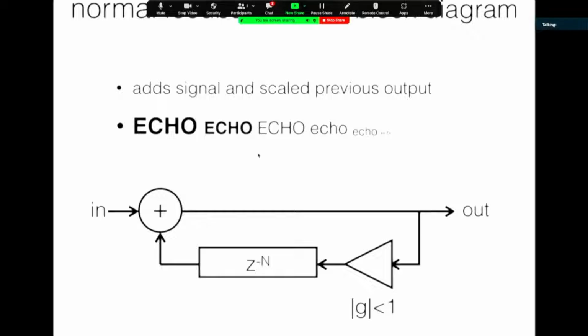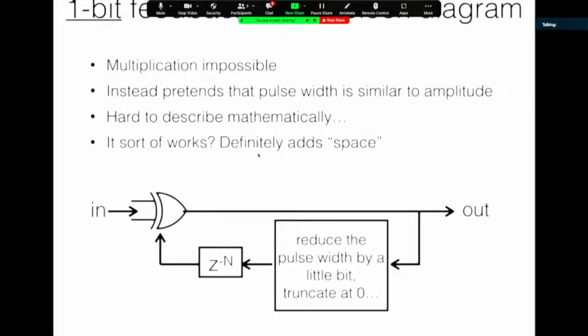A normal feedback delay takes a signal, throws it into a delay line, multiplying it by some number less than 1, and you get an echo. We can't multiply things by a number less than 1 because multiplication does not exist in the 1-bit domain. But we can do something that's like that. We can measure the pulse width of each pulse that reaches the feedback and reduce the pulse width by a little bit each time, and delay it. And then we replace the addition with XORing.